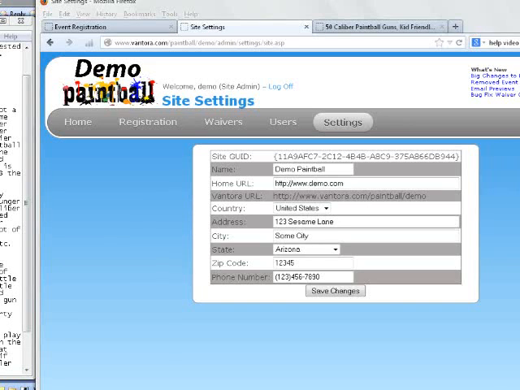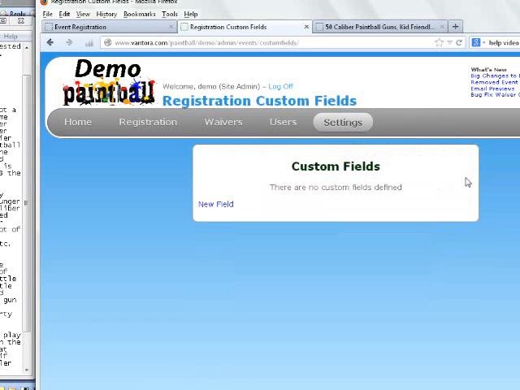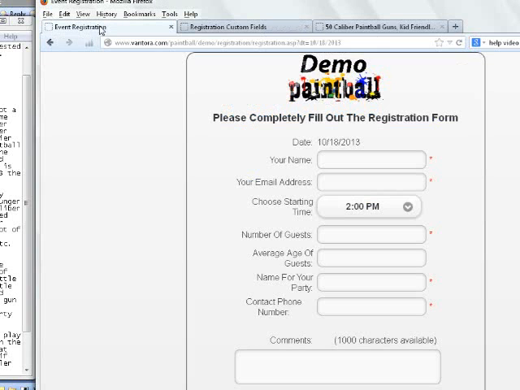Let's look at one of the really good aspects of our reservation system, the ability for you to make custom fields on the registration. This is off of the settings, registration, and then you'll see there's a custom fields link there. Right now for our fake customer here, Demo Paintball, we have no custom fields. There's none defined. Now what are custom fields?